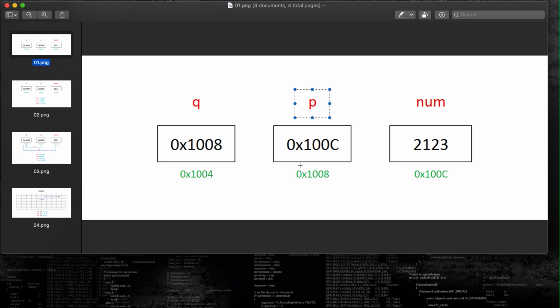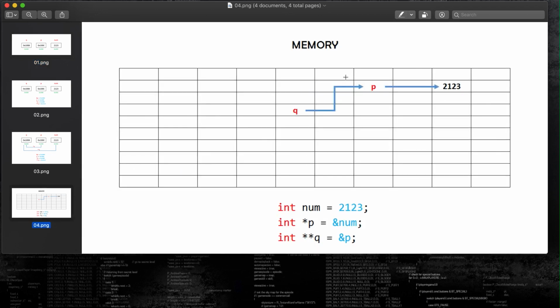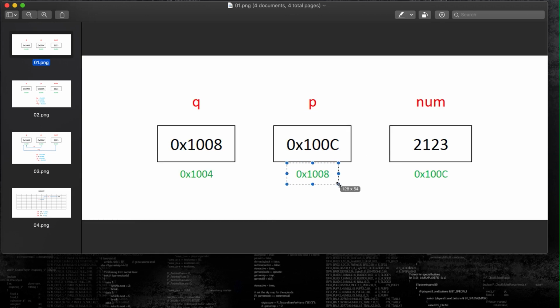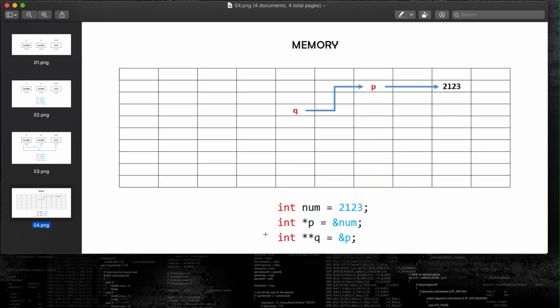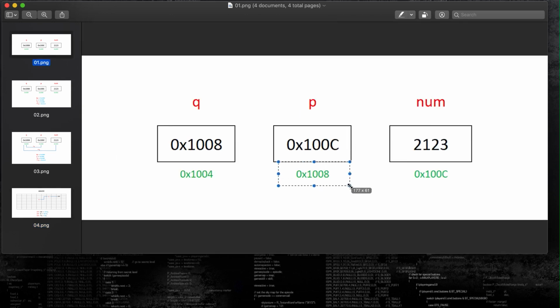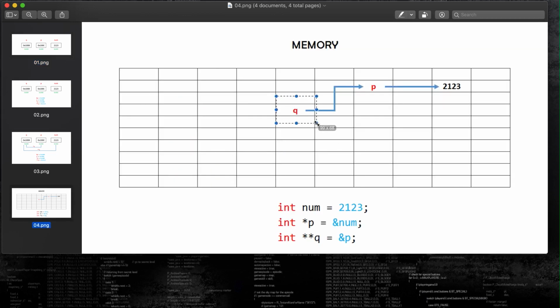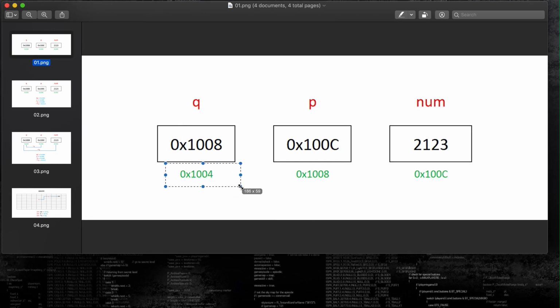But of course the p, since it resides inside the memory, will have its own address, right? This is its address. But then what do we say? We say int **q is equal to the address of p. So whatever the address of p is, it's 1008. So q is equal to 1008. This is the address of p, and we have this address stored inside the q. Of course, since q resides inside the memory, q will also have its own address.